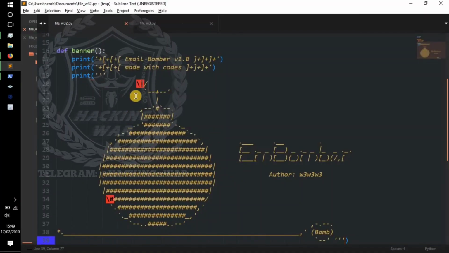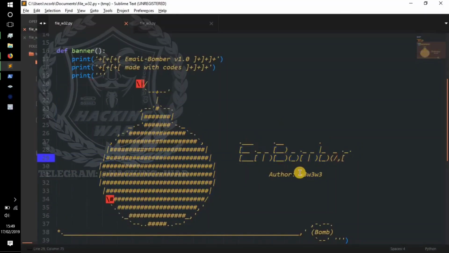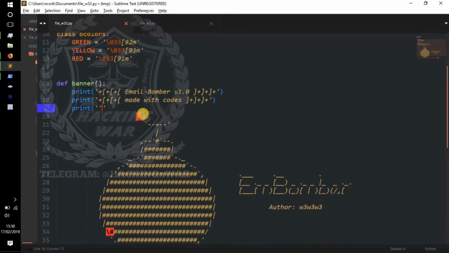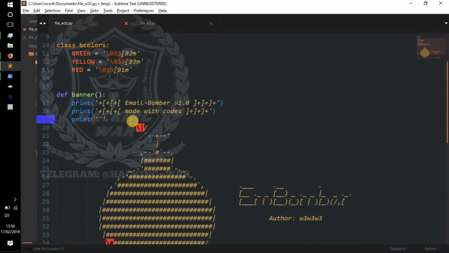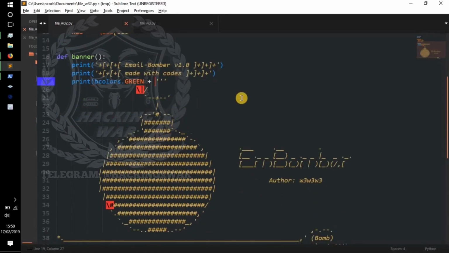As you can see here, we've got a grenade, and you can see email bomber, and then author W3. Now obviously, you're learning how to make this program, so you're going to be coding it yourself. If you want, you can change that and write your own name, whatever, doesn't matter. So now we've got the grenade. We're going to add some color to that grenade. We're going to make it green. So what we're going to do is bcolors dot green plus, and then that. So now the grenade will be a green grenade.